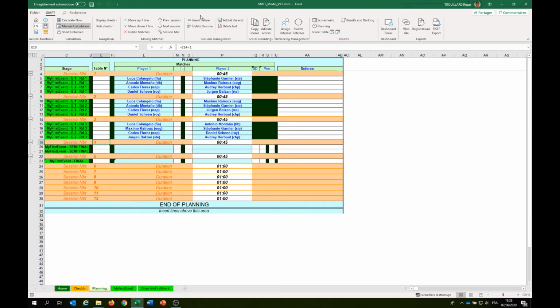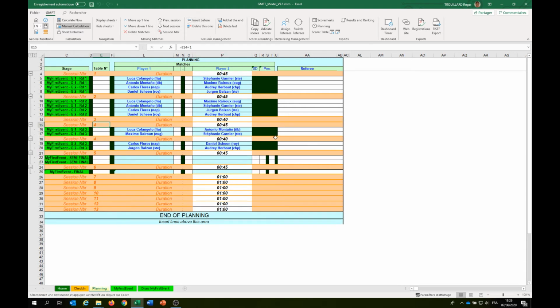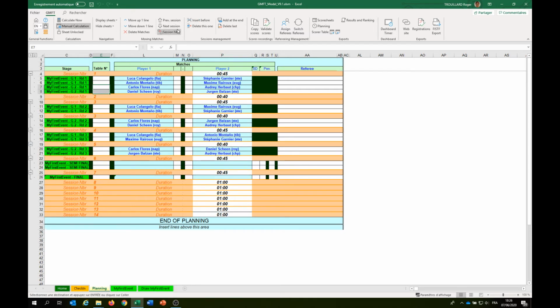Here I can insert a session before the old one, and I select the 2 matches, and then I move these 2 matches to the next session, and I can repeat this operation for the others like this. Good. So now we have all the sessions needed for the competition, and we can now ask GMFT to select referees randomly for each match.